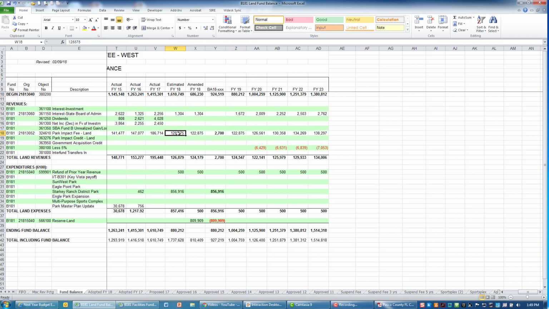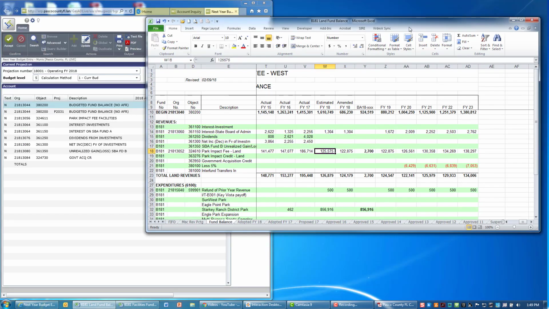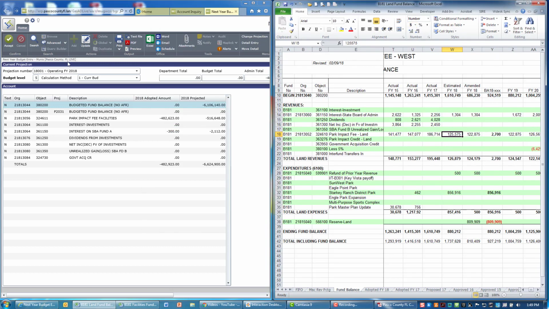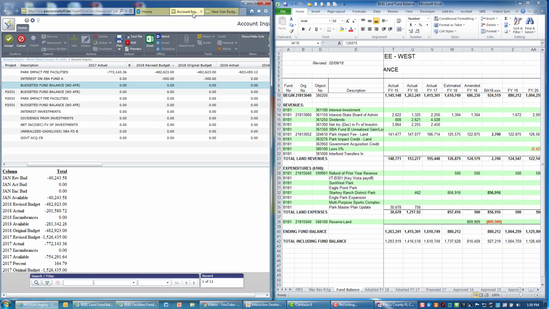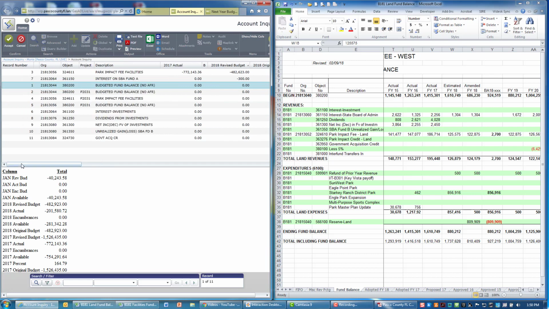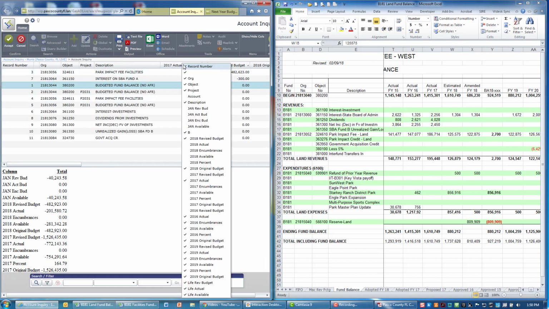So now we want to see what our land impact fees are going to be. Go back to account inquiry. And let's bring in our 2018 actuals.